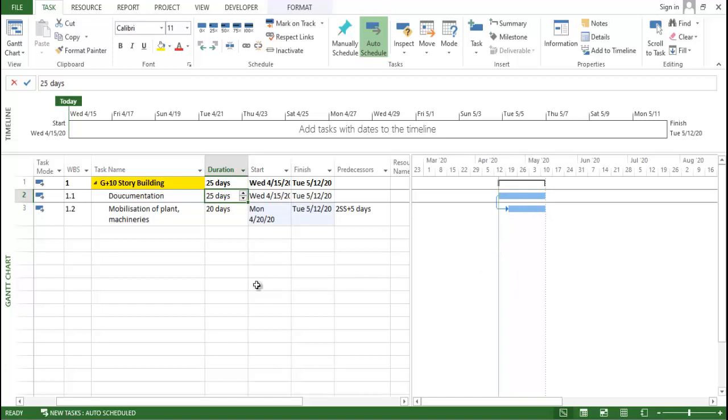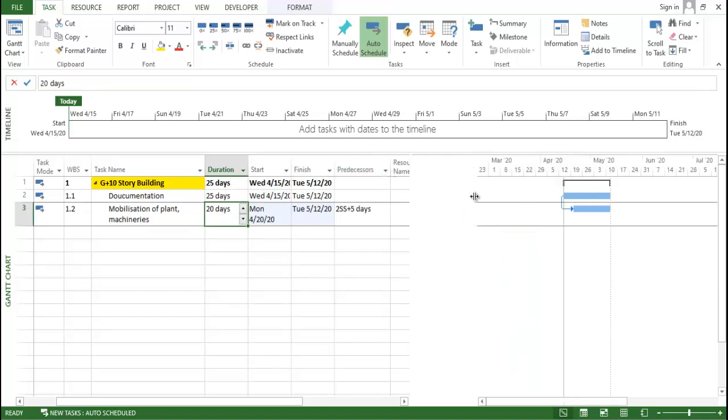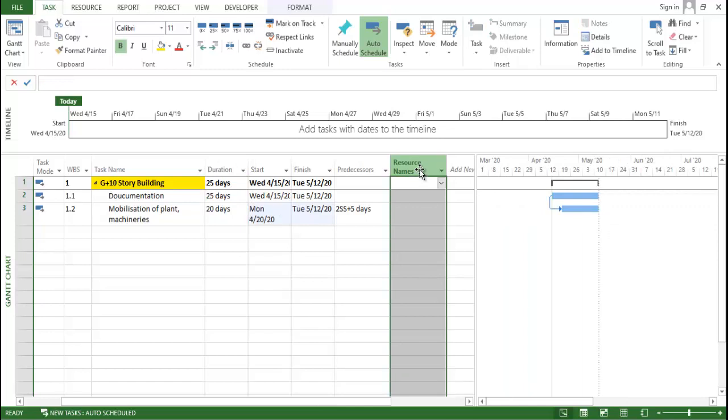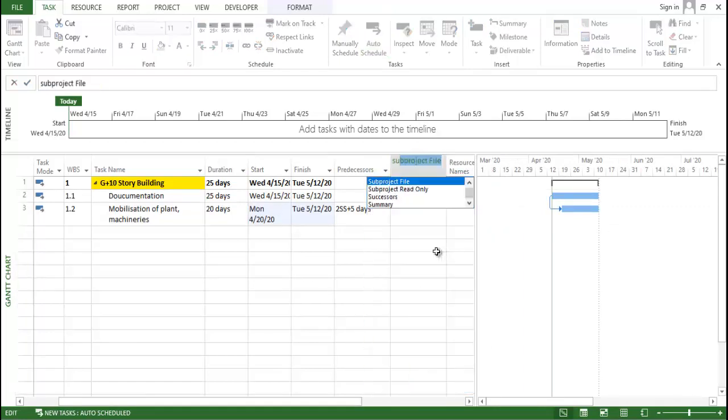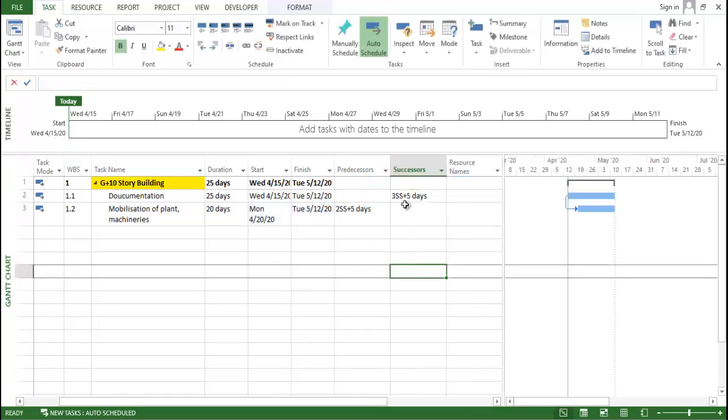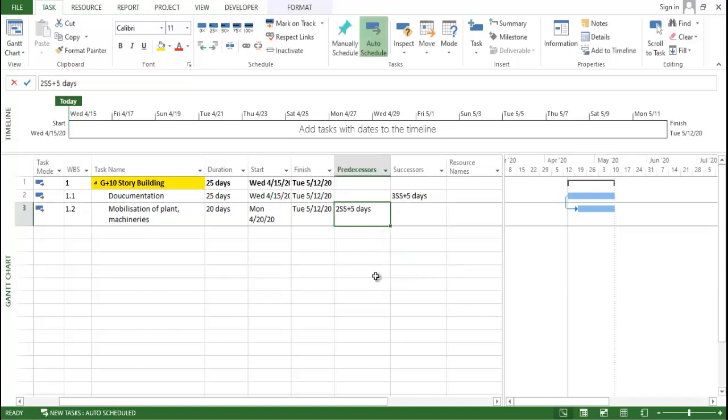So this kind of scenario we prepared with respect to the predecessor and successor linkage. If you want to see the successor linkage also, just right click here, insert column and type successor. So you can see the successor over here. The successor will definitely be reflected because you are providing the predecessor. As the predecessor is provided, the successor is automatically generated.